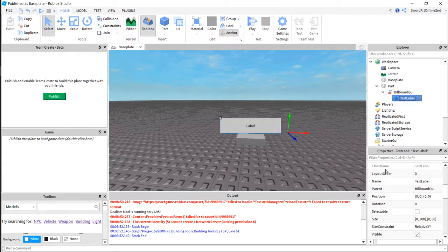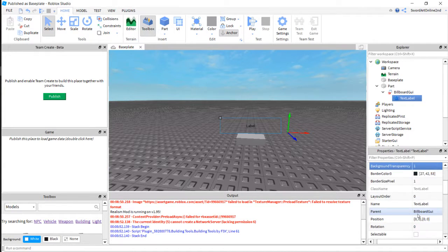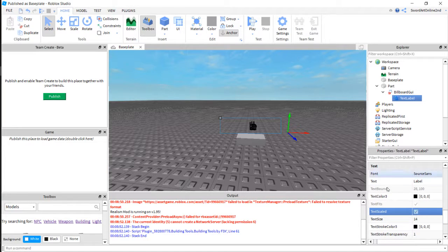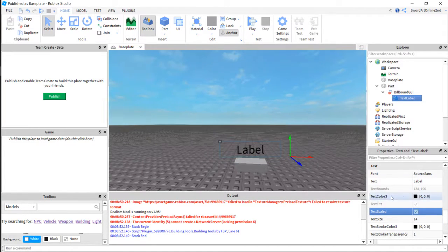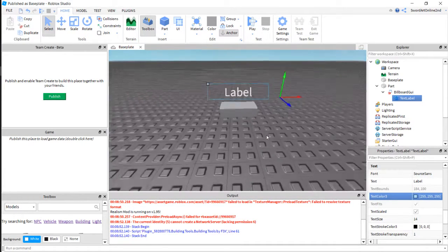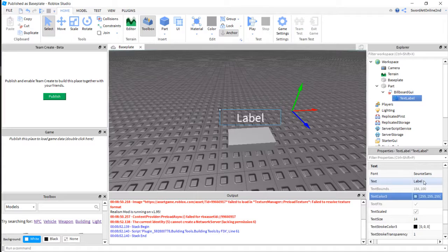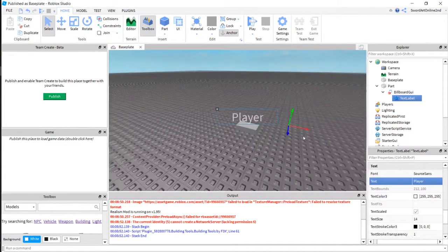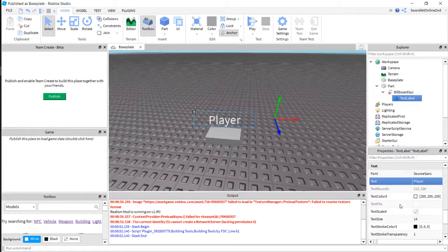In the text label, this is for customization. What I do is I go to Background Transparency and remove it. I go down into the text, turn Text Scaled off and on, that's a little glitch, and I put the color all the way to white so you can see the label. Just as a placeholder, I'm going to put "Player". So now you can see it says Player, and that's all you need for right now.